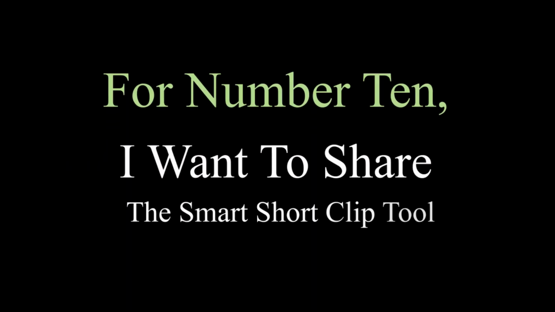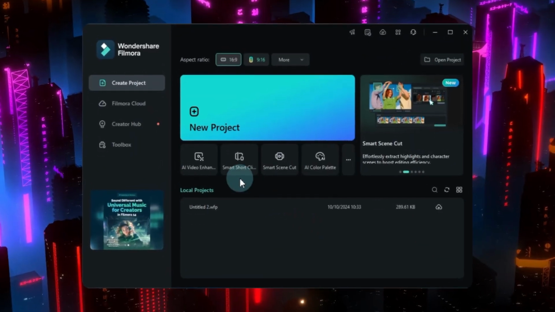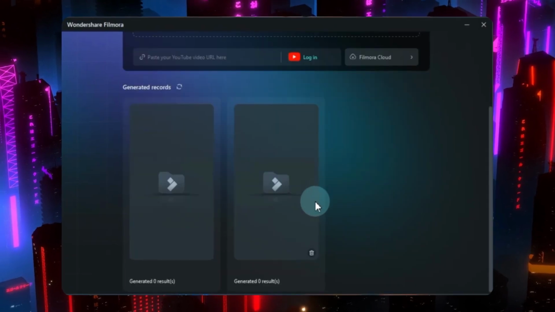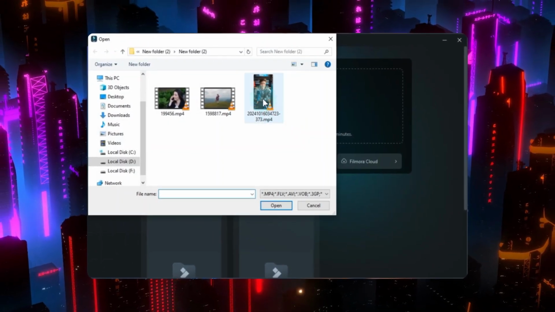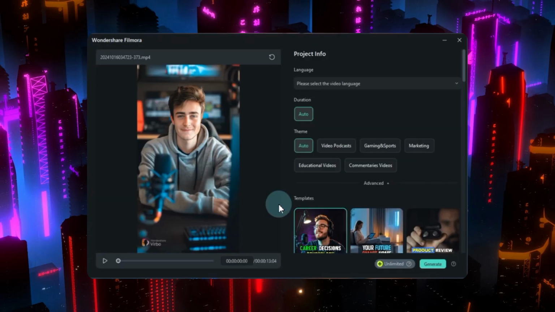For number 10, I want to share the Smart Short Clip tool. Click the Smart Short Clip tool on the Filmora Start window. Upload your files either from your computer or via a YouTube link. I'll upload a video from my computer.